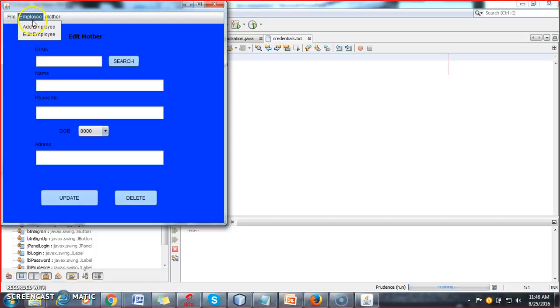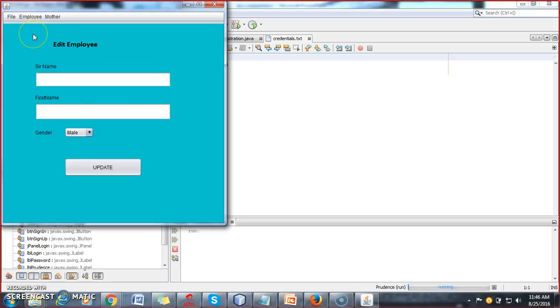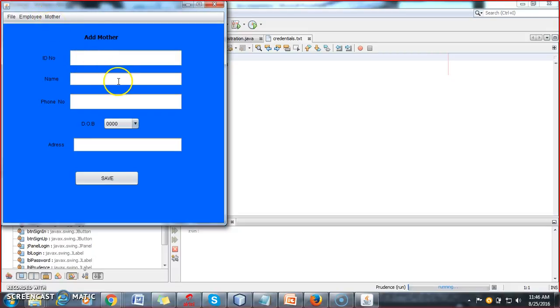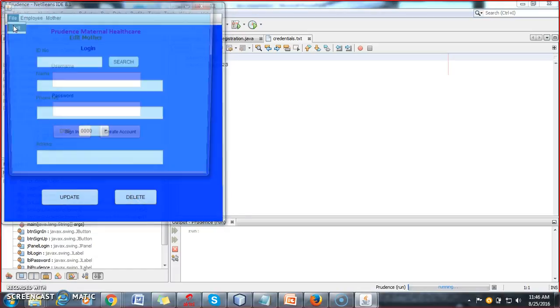So in the employee tab, we have the add employee panel and also the edit employee panel, as my first colleagues have explained. Even for the add mother, the same will appear, whereby now we have the add mother details. We can put all that in and even save the details. At the edit, we can also edit the mother, either update or delete, and also you can exit.